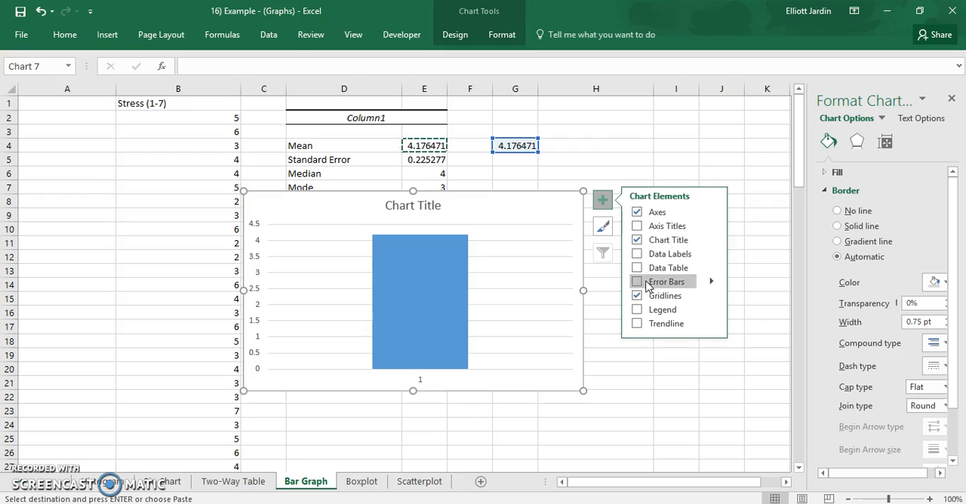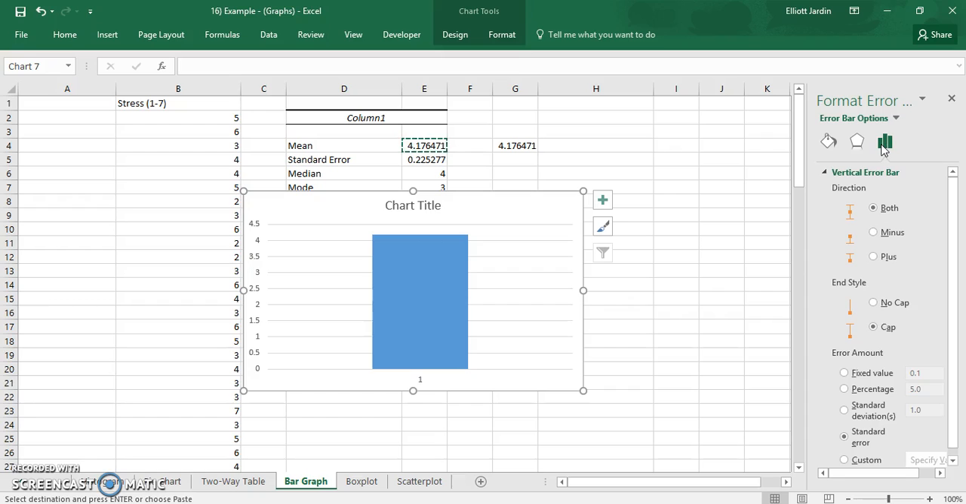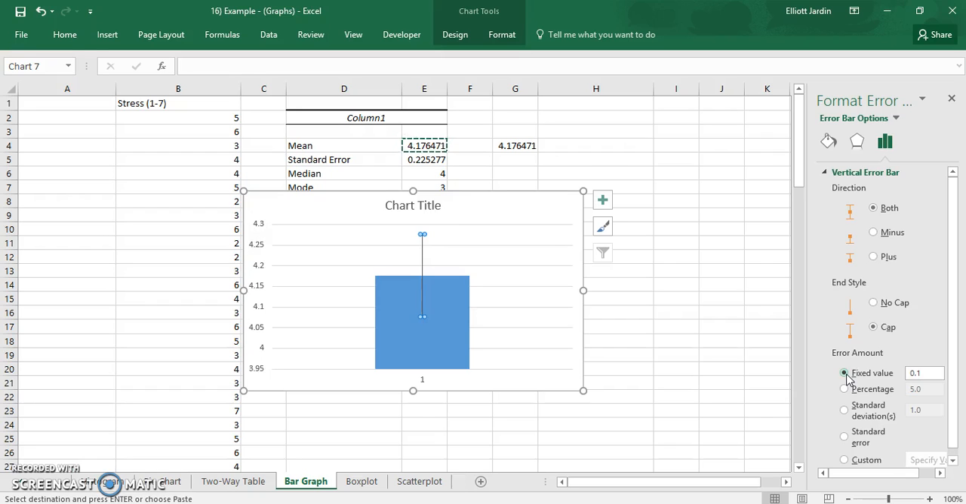Now what we have to do is add the standard error. So hit the plus sign and then error bars. Once you click on error bars, click on this over here. And then what you want now is the more options. And then from here, click on the error bars option, which is this icon over here. And instead of what it is now, click on the fixed value and enter what the standard error is. And in this case, the standard error is 0.225277.